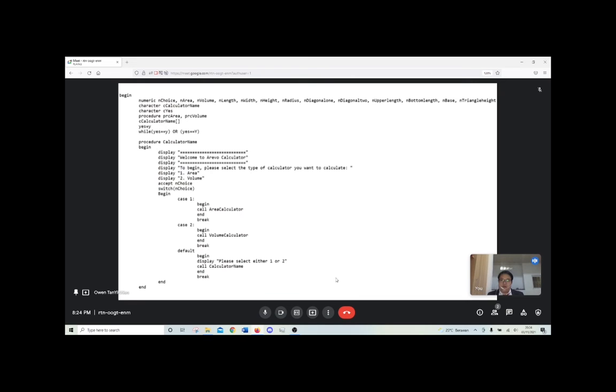Now, as you can see here, I put begin at the first, which means the program begins. I put numeric choices, area, volume, length, width, height, and so on at the numeric, and then put the character C, calculator name, and character C yes. It is used for the procedures for the calculator name, and for the character yes, we'll put that later on. I also put while yes equals y or yes equals Y, and we'll get to that later.